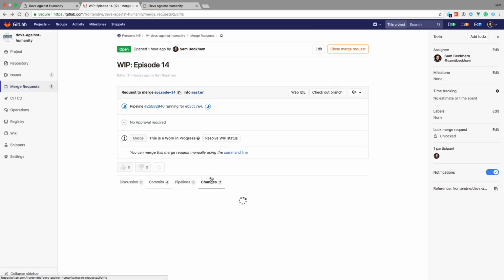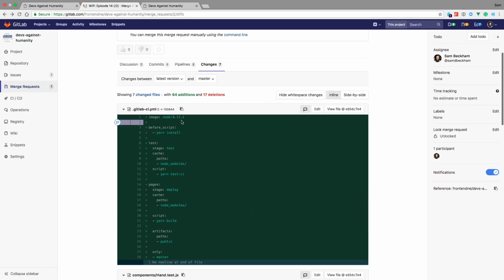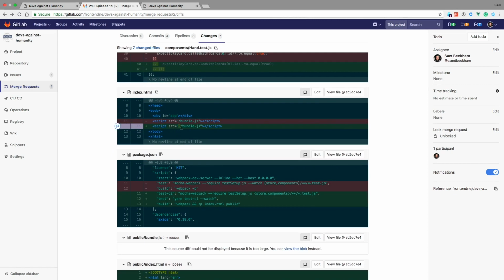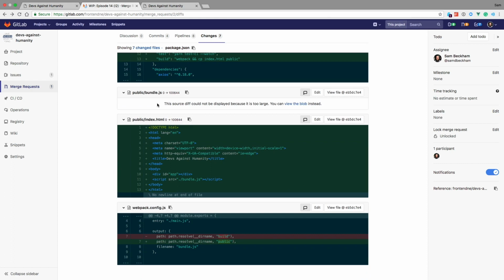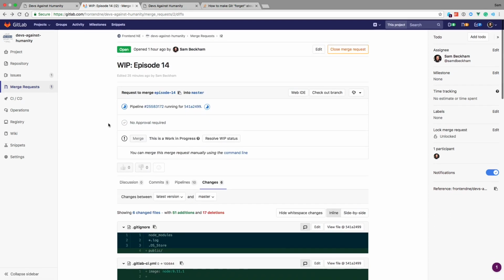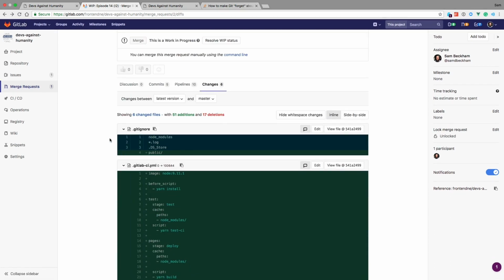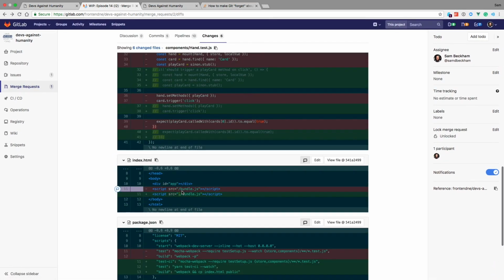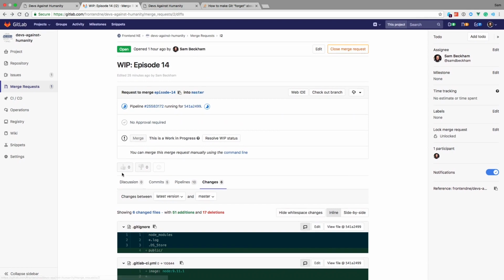Our pipeline is running again, and we can have a quick look at the changes. You can see we've added GitLab CI, we've commented out our tests, we've changed this bundle file, changed our things a little bit here. I have committed bundle.js. Didn't want to do that. I'm just going to add that to the gitignore. Okay, so I've done that now. I've added public to the gitignore and just removed them public files, so we can see all the files that we actually want to add in our merge request.